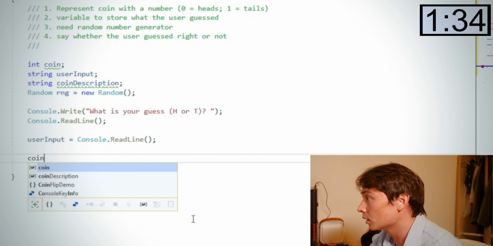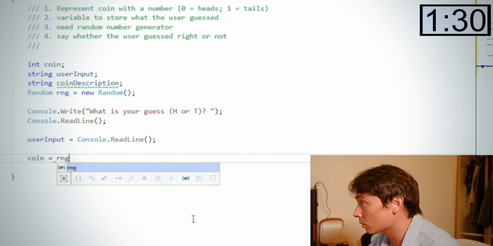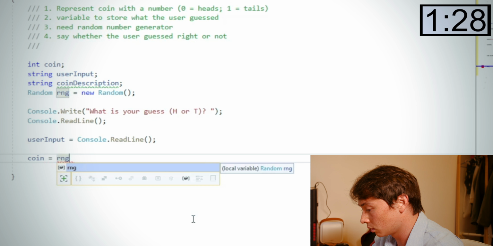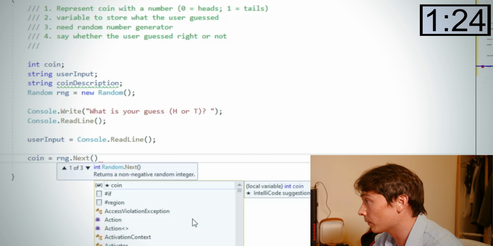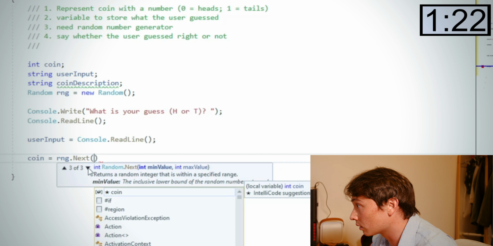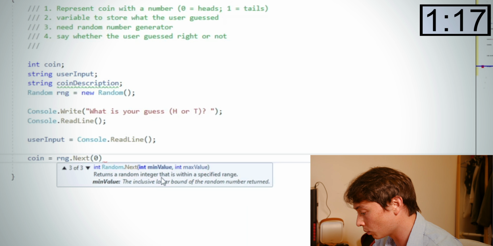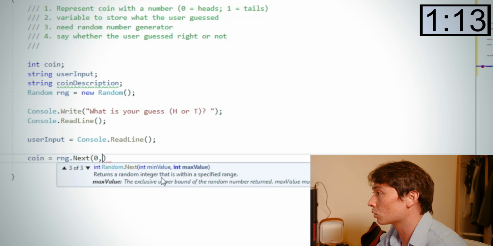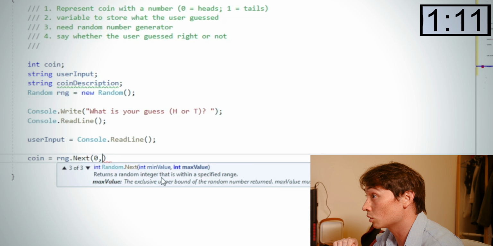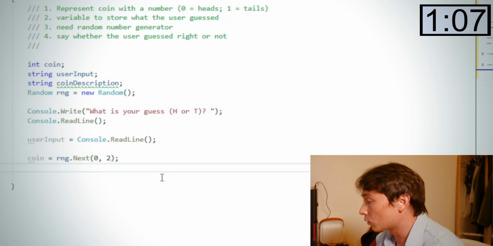So coin equals to the random number generator dot next. And then we need to click the final option. So the minimum value is inclusive of 0, so we want it to be 0 or 1. And the maximum value is exclusive, so we don't want it to be 1 because then it would exclude 1, so it should be 2. Okay, so we've created the coin.